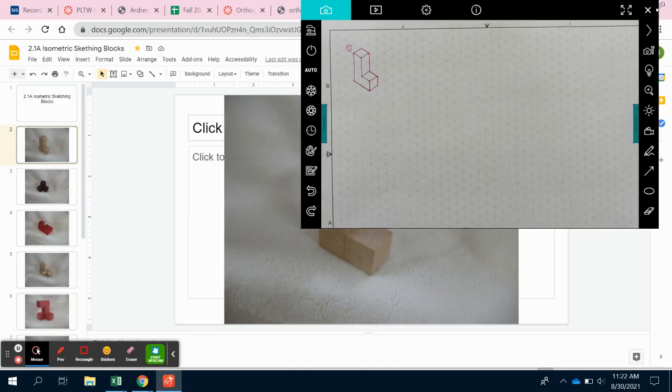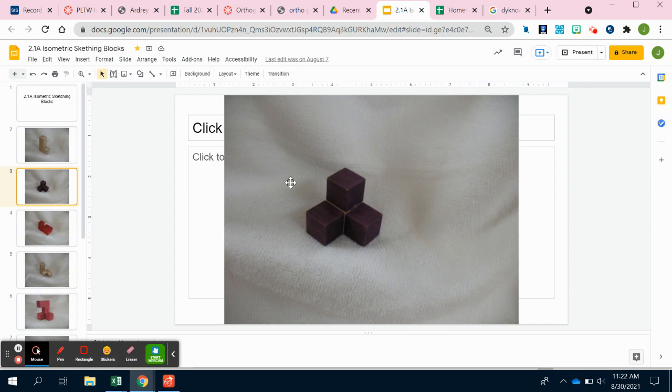Let's have a look at the second one. Here's your second shape. This one's going to be a little more difficult to pick out which front you want it to be, and then also which direction you want your stuff to go in. So I would start here and have this piece come out at you. We can add that on in a second.